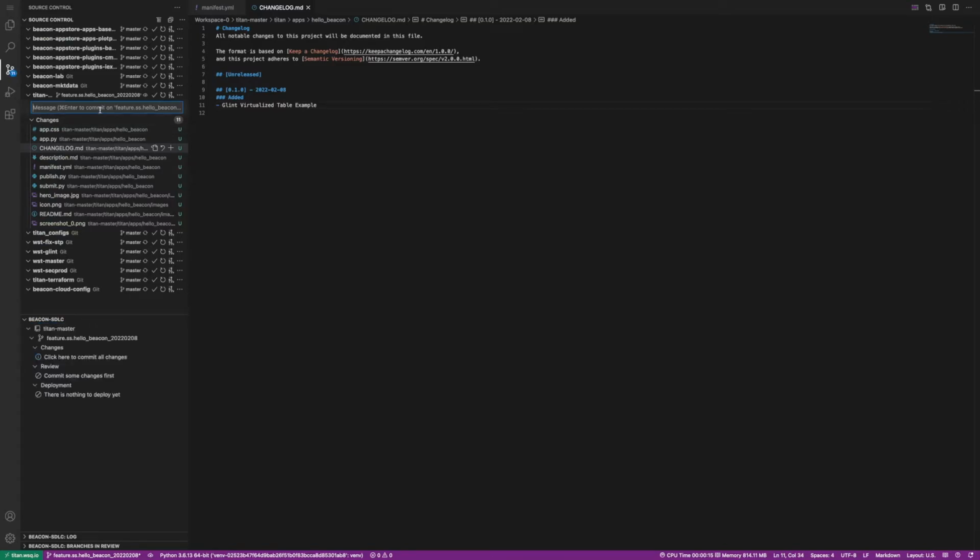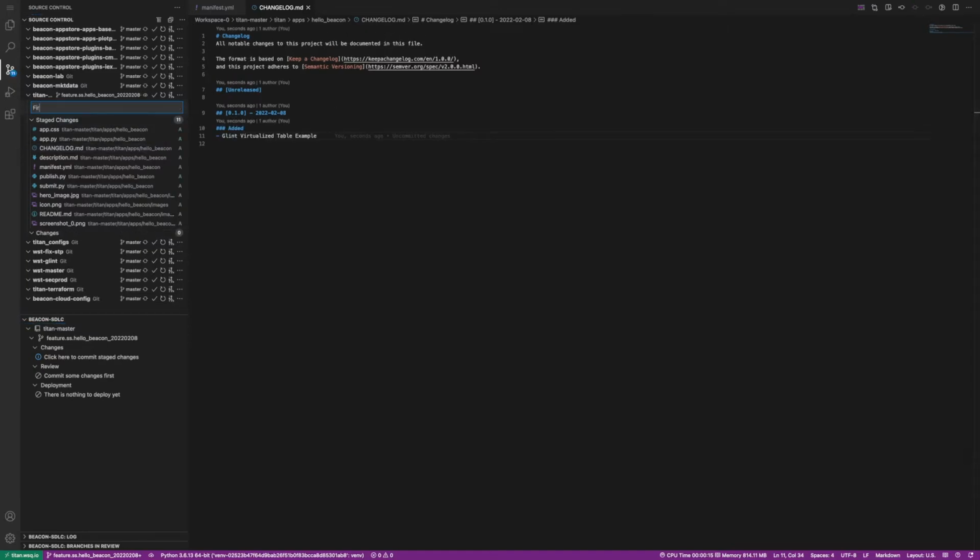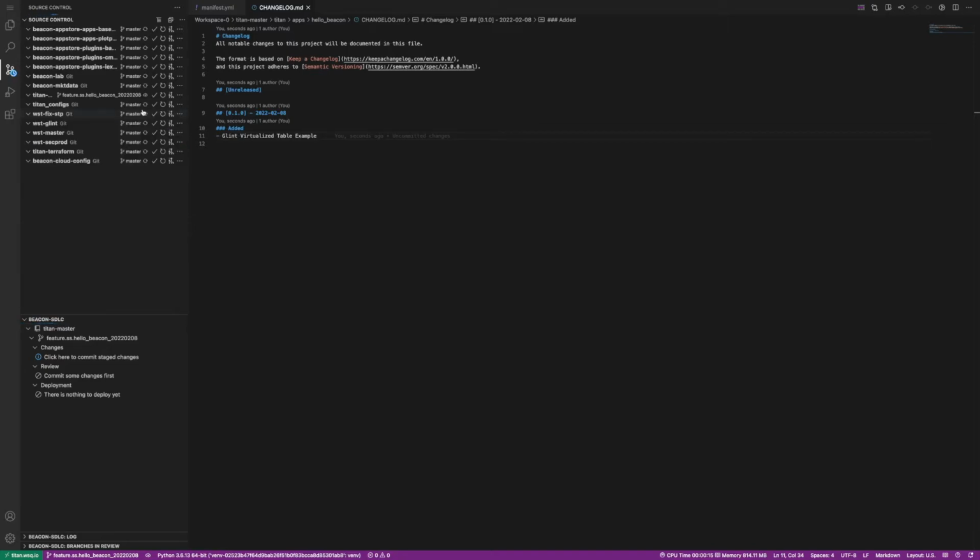So here I am in the source control view. We'll stage all the changes. Commit the change and push it to remote.